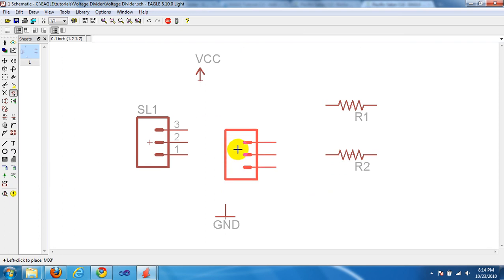If you're wondering why we are using a 3-pin Molex connector, well, one is for the voltage source and one for ground. And the second one is for our output from when the voltage gets divided. And you'll see that later on when we wire it up.